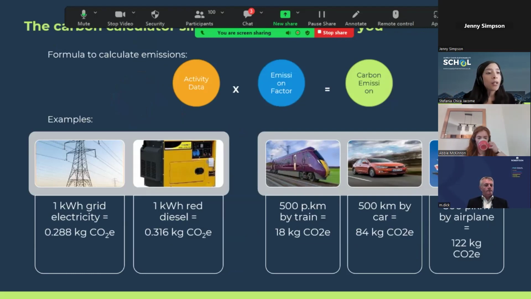What does that mean? Well, on the screen right now, you're basically seeing the formula to calculate carbon emissions, which lots of companies do manually. However, with the carbon calculator, you don't have to do any of these calculations yourself. The system will do that for you.